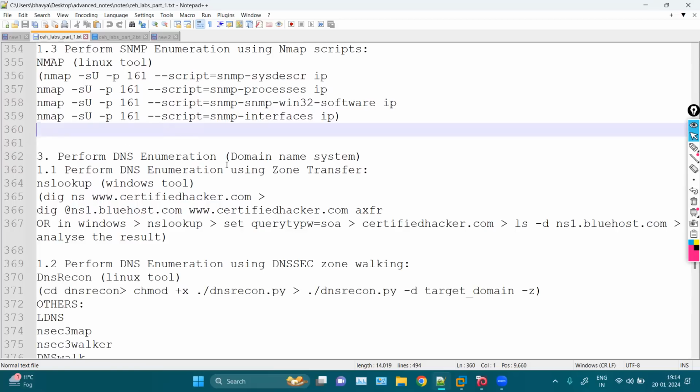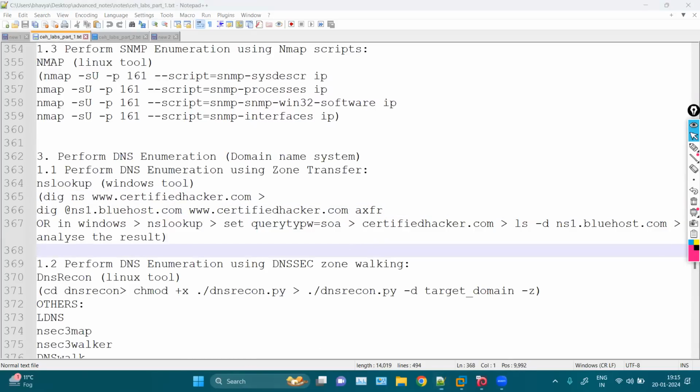Then we have DNS enumeration, which is Domain Name System. Here we can collect some domain information, like the SOA records, the start of authority records, the IPv4 records, IPv6 records, or some other records. We can use Windows and we can use Linux also. For Windows, we can use nslookup, and for Linux, we can use dig. Both are the same; the output will be the same.